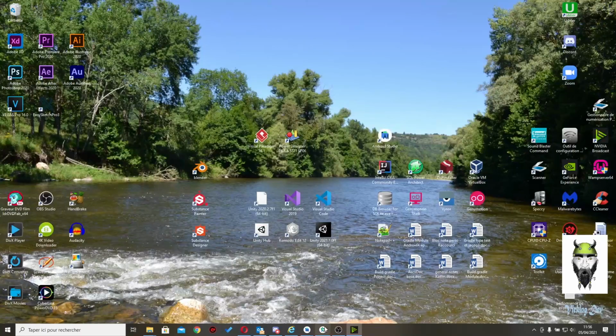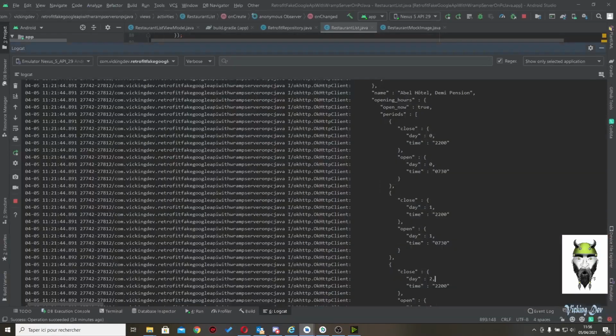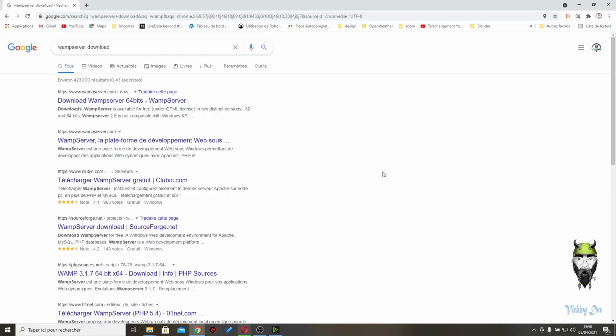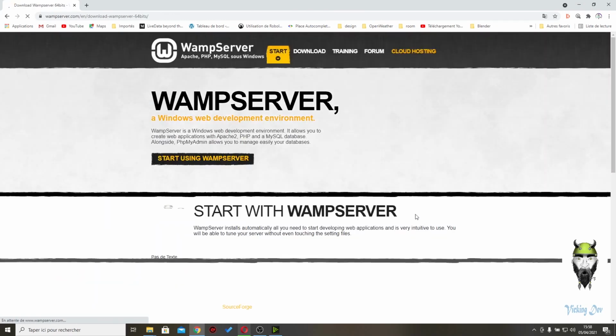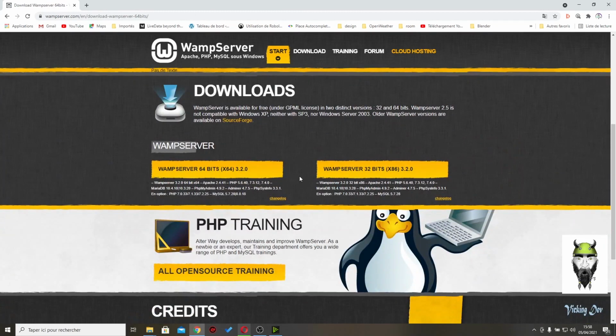Okay. So go back to Android Studio and WampServer to explain how we can transfer the information of the API to your computer. Okay. So now go back to your Internet Explorer and search for WampServer download, and you've got the link for WampServer. Click on it, of course, and download your version, 64 or 32 bits.